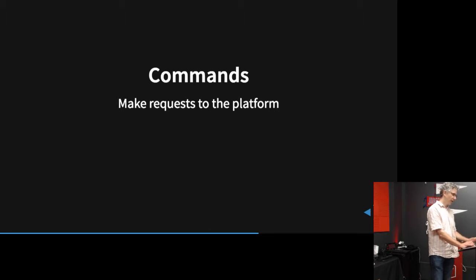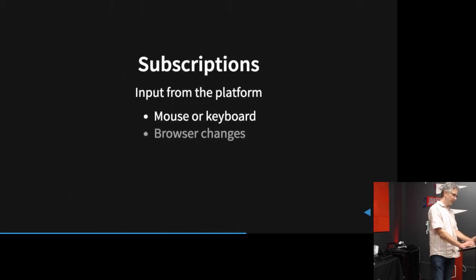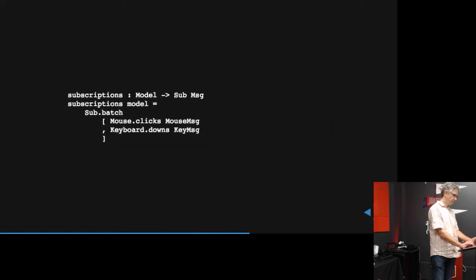Commands are how we make requests to the platform. Elm is a purely functional language, so it can't do things like store data. It can't generate a random number, because a function that generates a random number would not be a function that always produces the same results, unless you want the same random number every time. So it uses these commands to go out to the runtime and get the results back as messages from the system.